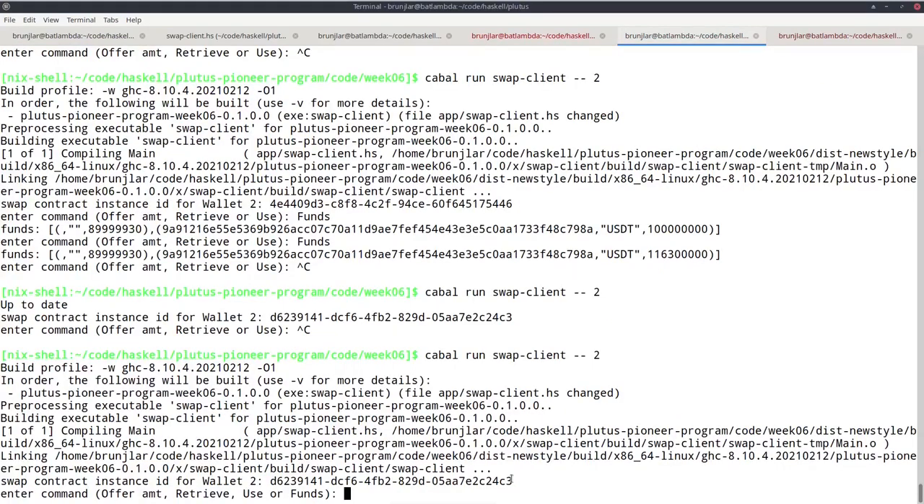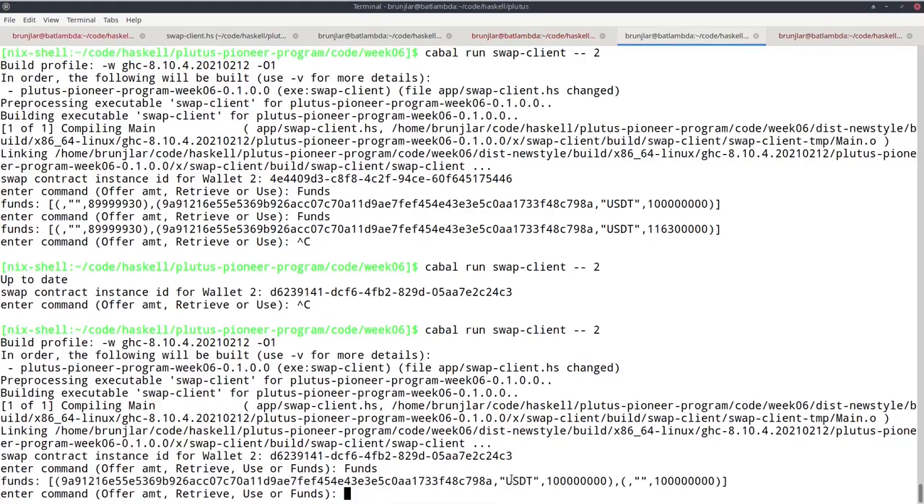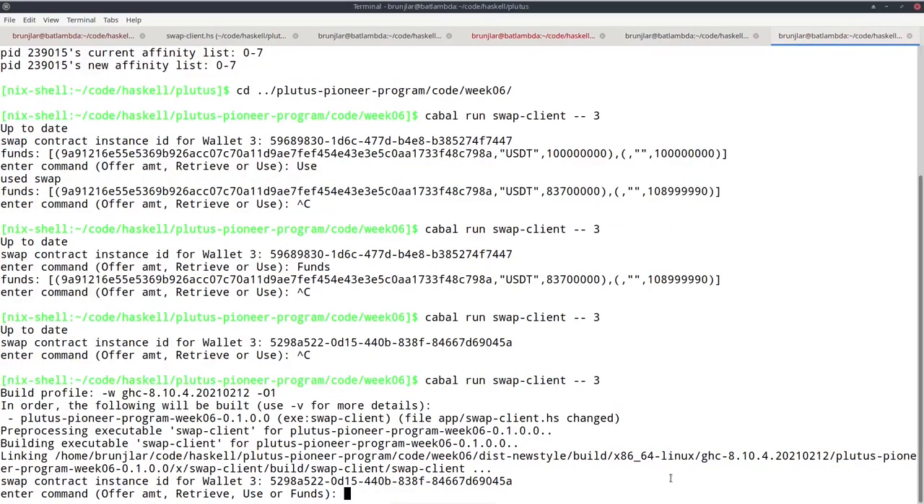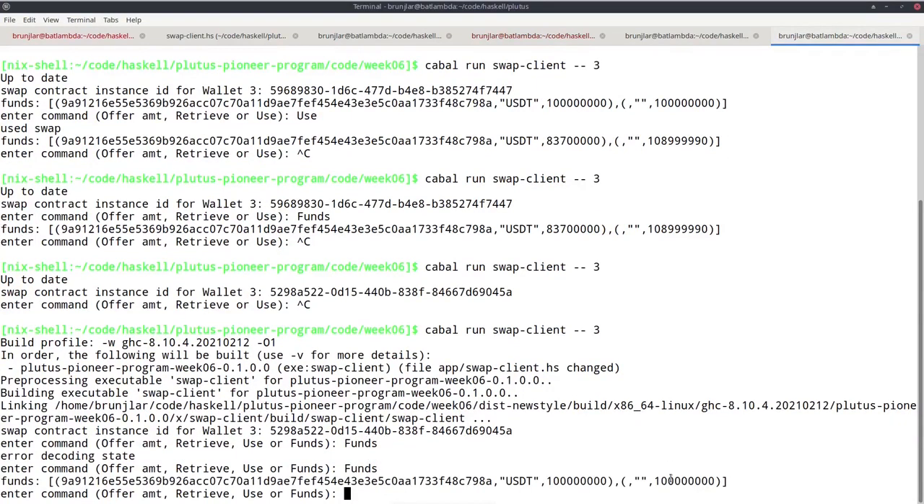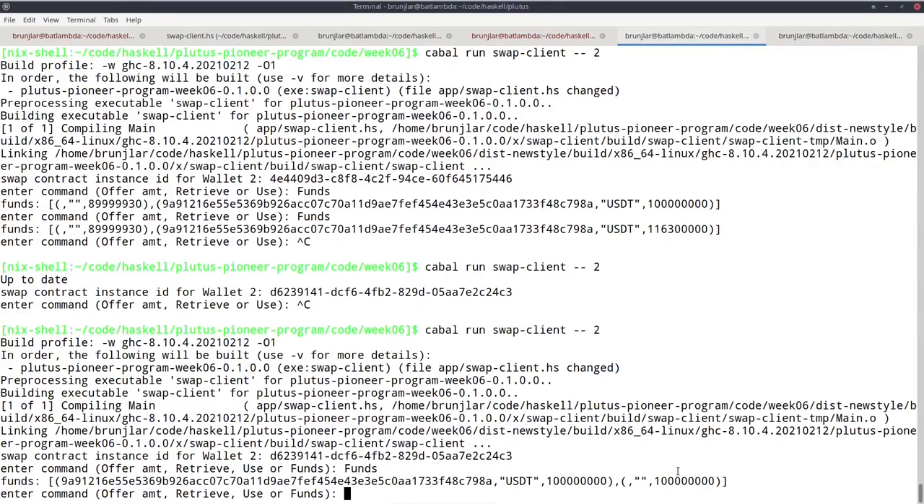Okay, now we should be able to try it. So this is now wallet 2. Let's start with the funds command. Okay, and I still have all my initial funds, so 100 US dollars, 100 ADA. I can do that for the other wallet as well. Same thing here, 100 US dollars, 100 ADA. Now let's switch back to wallet 2 and let's offer a swap.